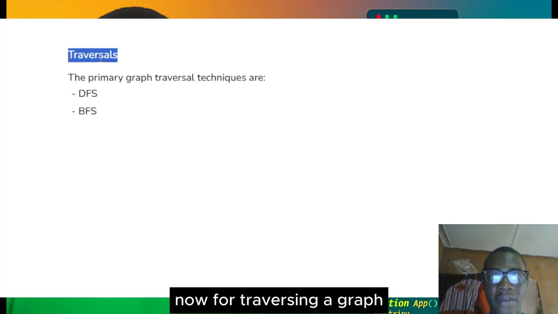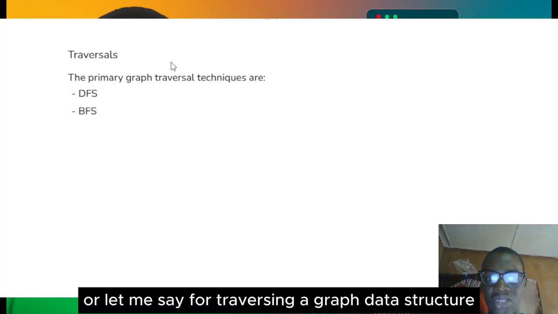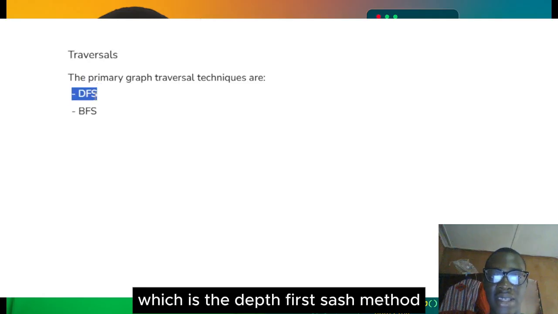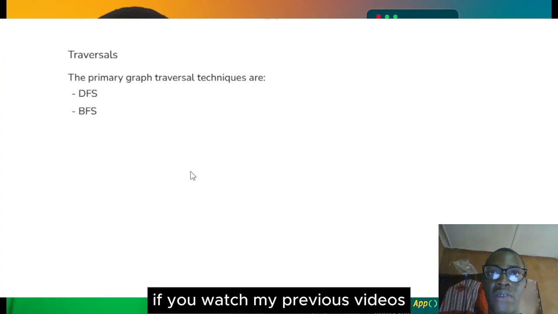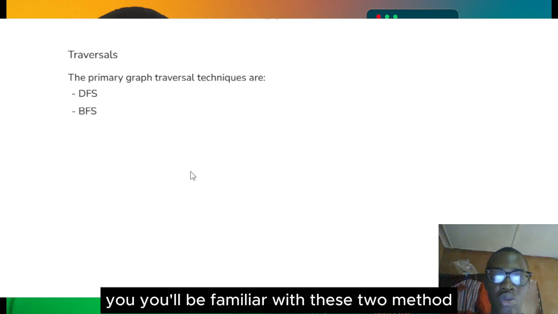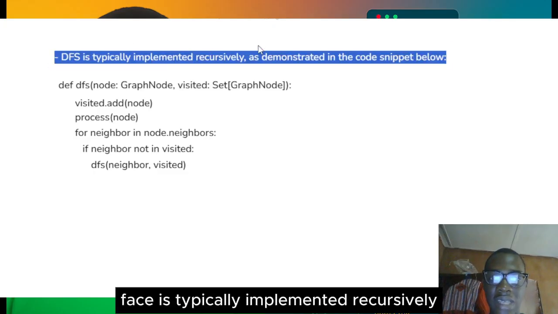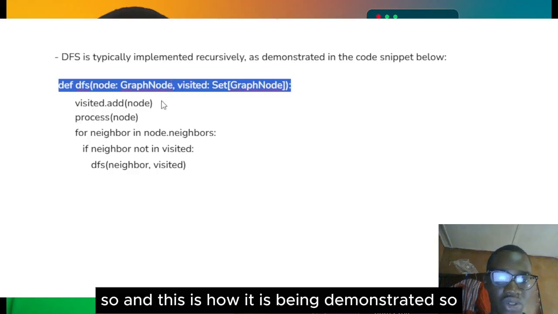Now, for traversing a graph data structure, there are basically two techniques that we use, which are the depth first search method and the breadth first search method. If you've watched my previous videos, you'll be familiar with these two methods. The depth first is typically implemented recursively, and this is how it is being demonstrated.